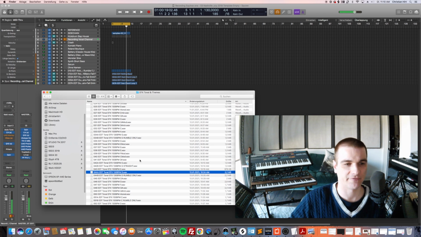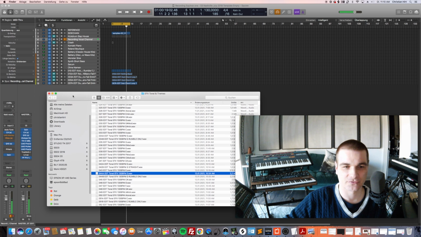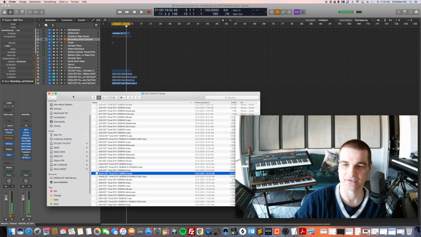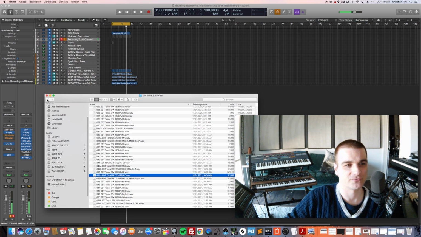So pretty cool effects here. Check them out. Mess with them in your tracks. There are certain effects here that can really make a difference when added to your track.